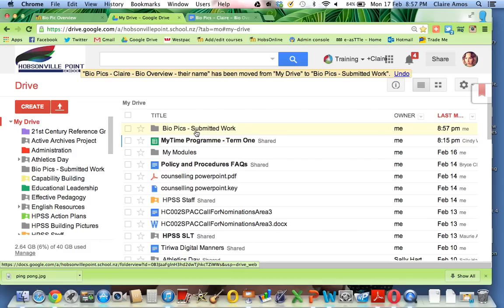So there we have it, 3 different ways that you can get your students to submit work through both HobsOnline and through Google Drive. So you are more than welcome to have a go at playing with those. If you need some help with setting any of these environments up, please don't hesitate to ask me.